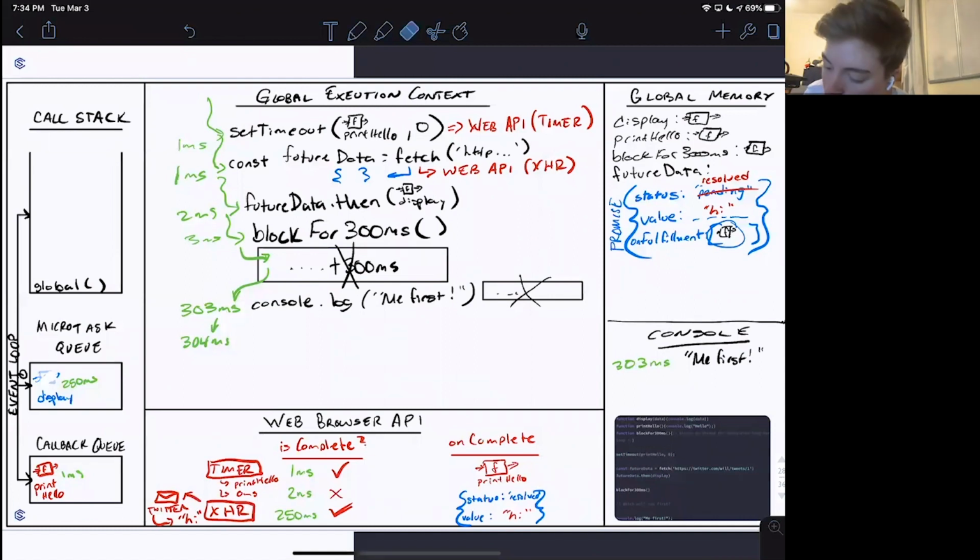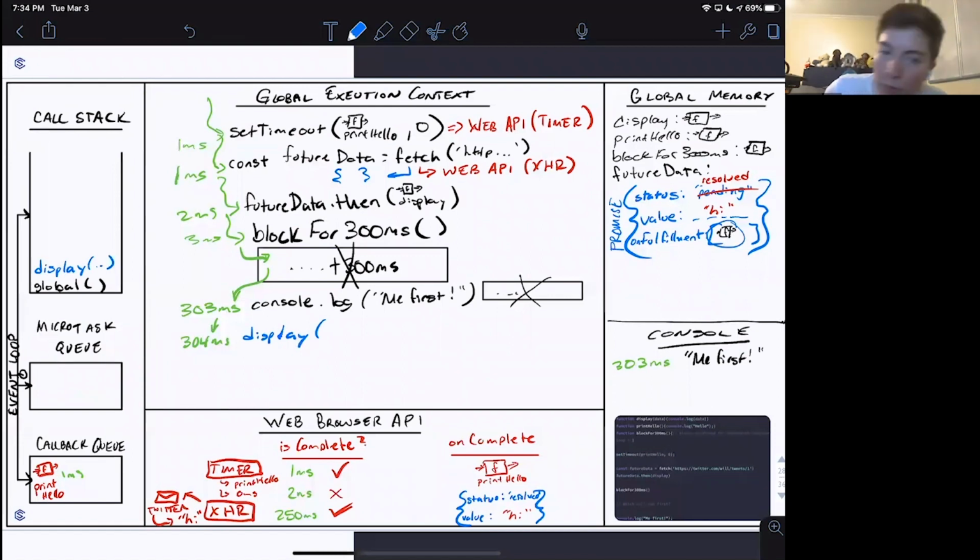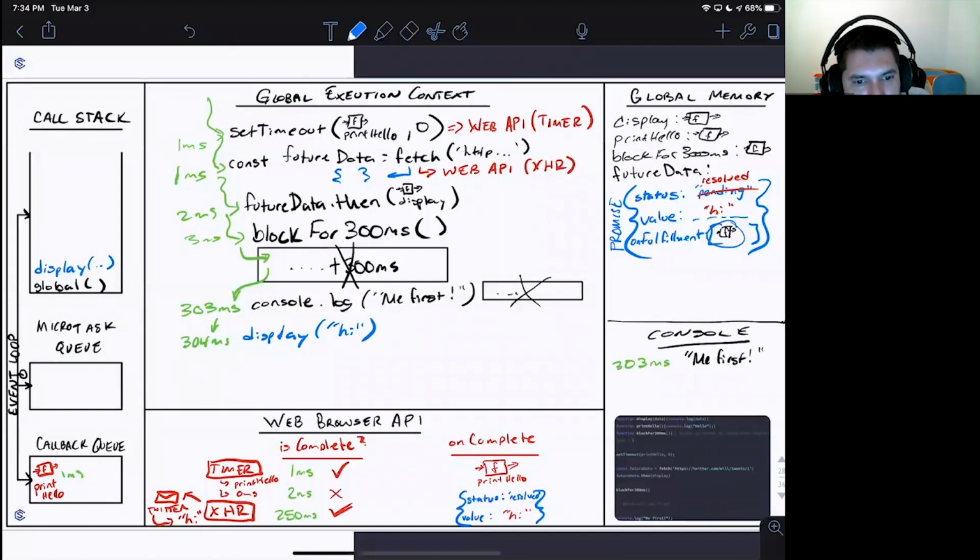Sweet. So absolutely, display is going to be removed from the microtask queue. It's going to be pushed onto the call stack. So tell me then, Dennis, display gets pushed onto the call stack around 304 milliseconds, and display takes in an argument, right? What are we going to pass to display? The value of the promise, which is going to be "hi." Which is currently "hi," right? Awesome. Sweet.